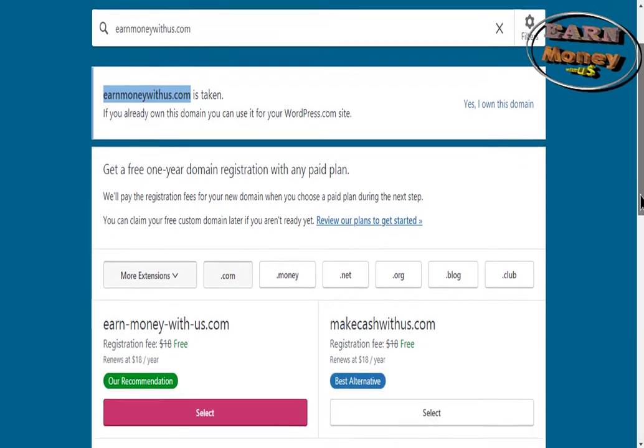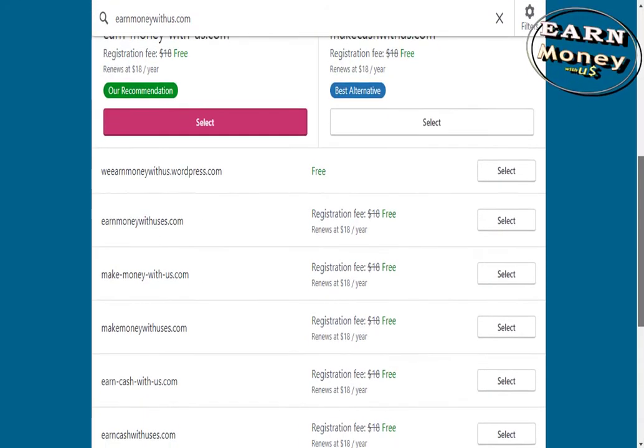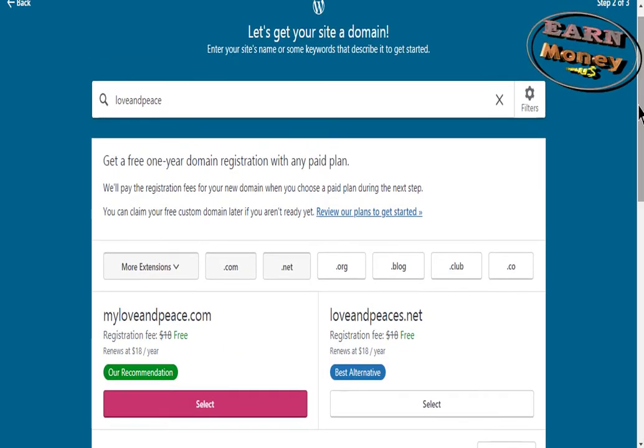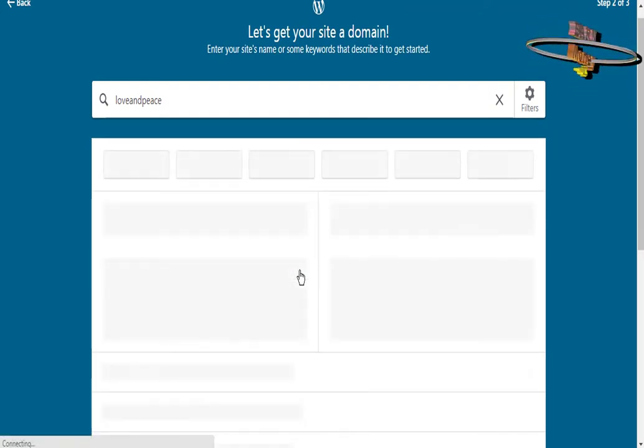Choose the language of the site. I chose the English language because the site will have content in English. You can skip the step and press install directly to start installing the platform.